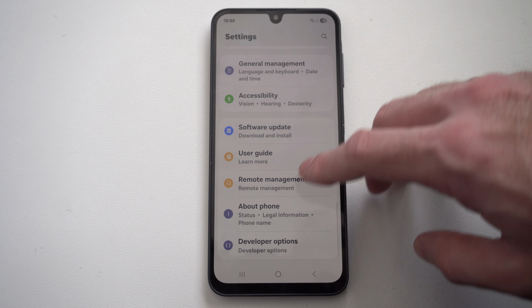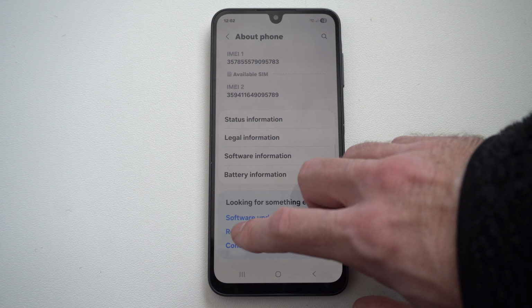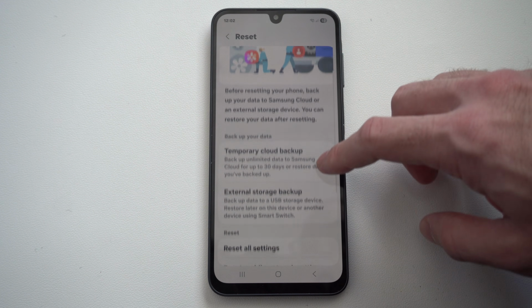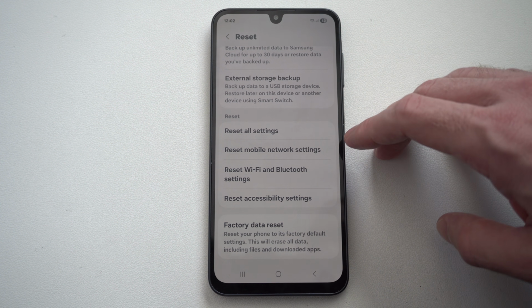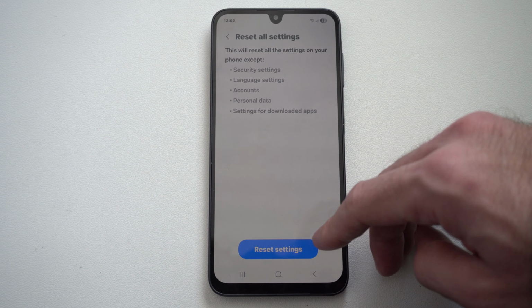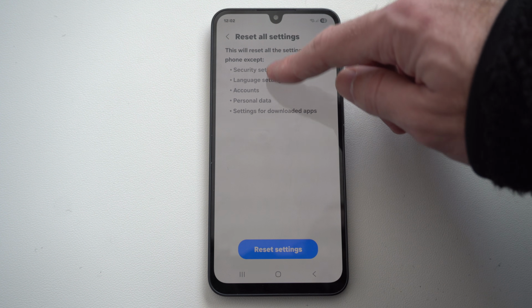So let's go on down to the bottom to About Phone and tap this. And there should be an option for reset on the bottom. So we can scroll on down and we got reset all settings. We can try this. So we can just tap it, go into here. And then you can see all the settings that are going to be reset except for these.